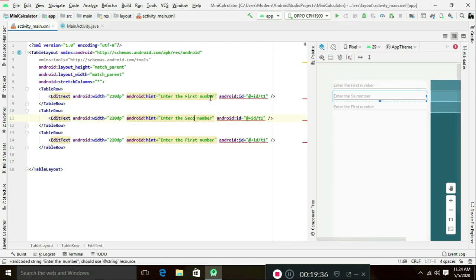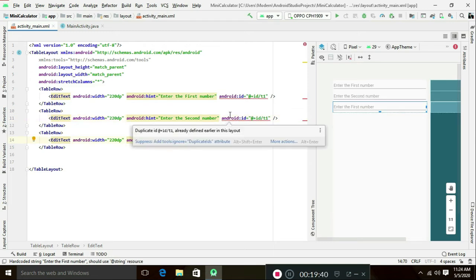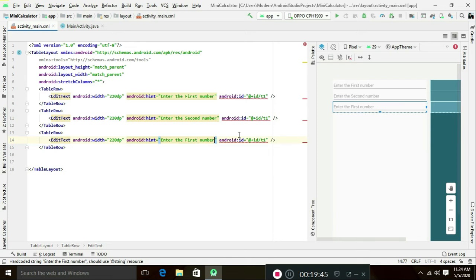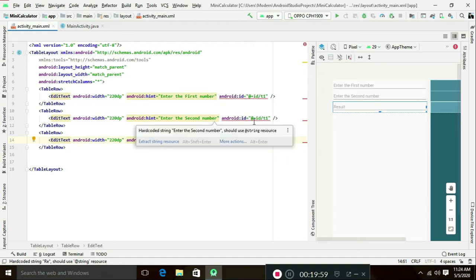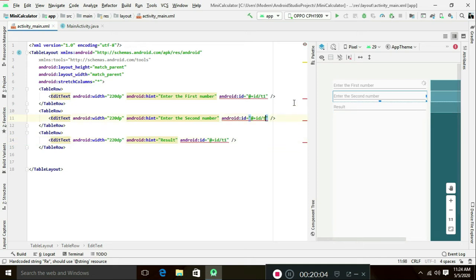Here three text fields are created. Just edit them. In the second text field, enter the second number, and the input type. In the third text field I want to display the result. That's an edit result. Then give separate IDs. First text field ID is T1, second text field ID is T2, third text field ID is T3. Okay. Finally I created three text fields.